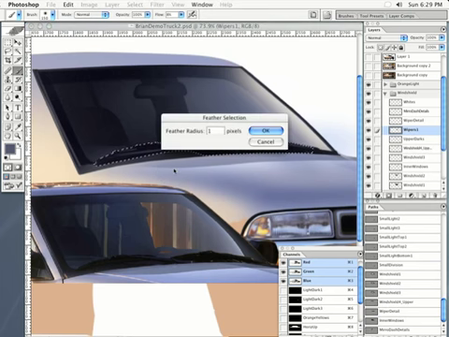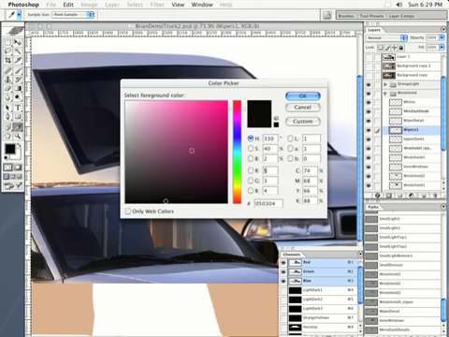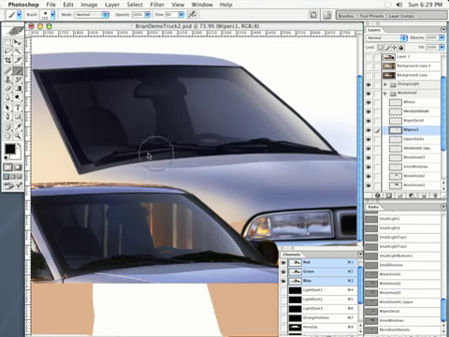Option Command D, 1 pixel feather, Command H to hide this. Let's go back to making sure I'm on my wiper layer. I'll fix that in a jiff. Go back here and make sure it's not a purple black, but a blue black, which I should have just put in my swatches. And let's just hit this behind here nice and black.